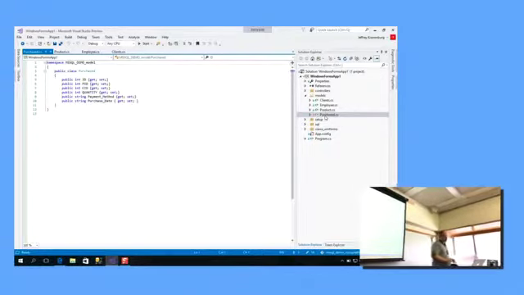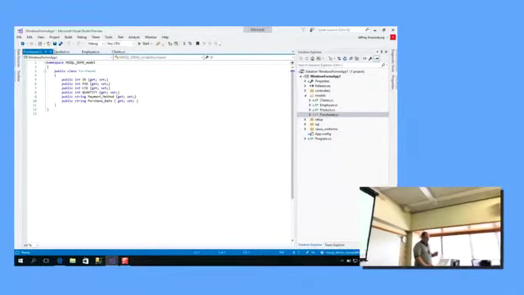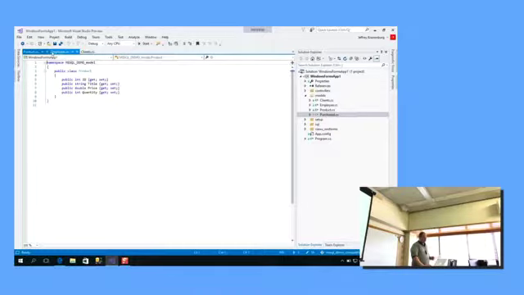So we're going to come back to this model quite a bit, but that's just how we have these files set up here.